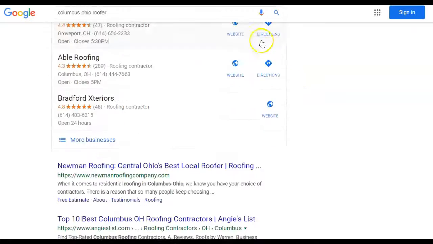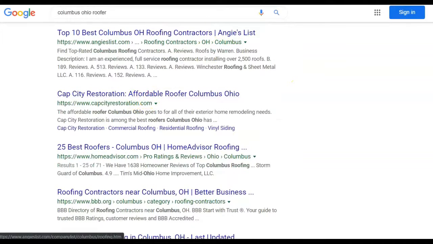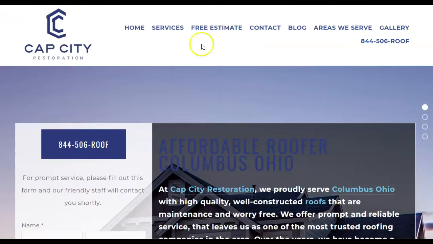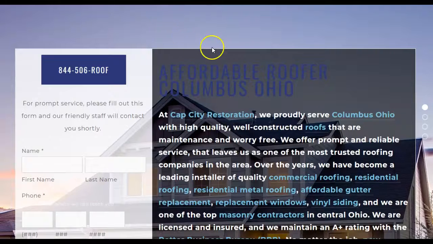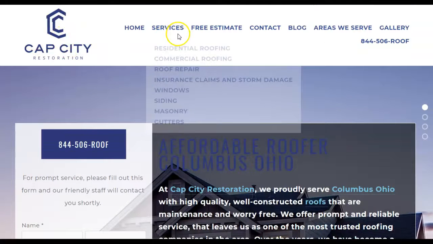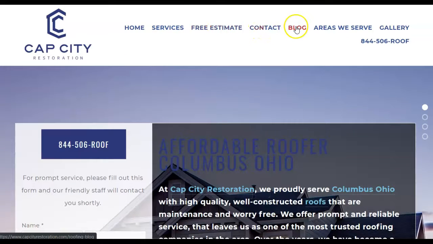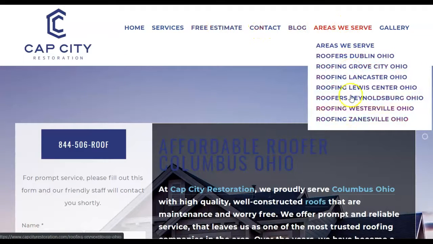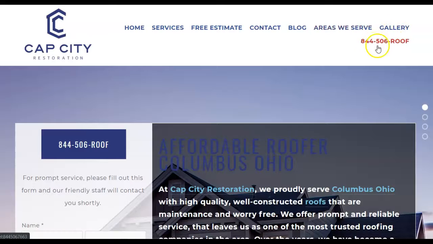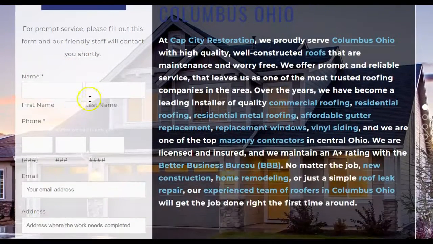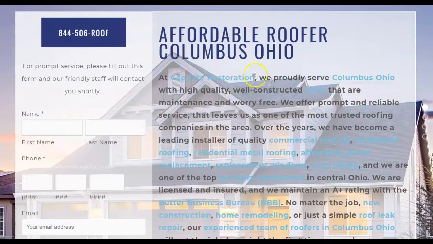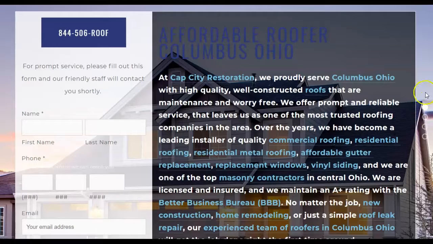Well, the first thing we can do is go and look at the websites individually. So here's your Columbus, Ohio roofing company, Cap City Restoration. They offer all these different services, free estimates, contact, blog, areas they serve, and you can see they even break out by area so they can get a little bit of local relevance for each area within Columbus. These are all suburbs. And then you have the gallery and the call us button.